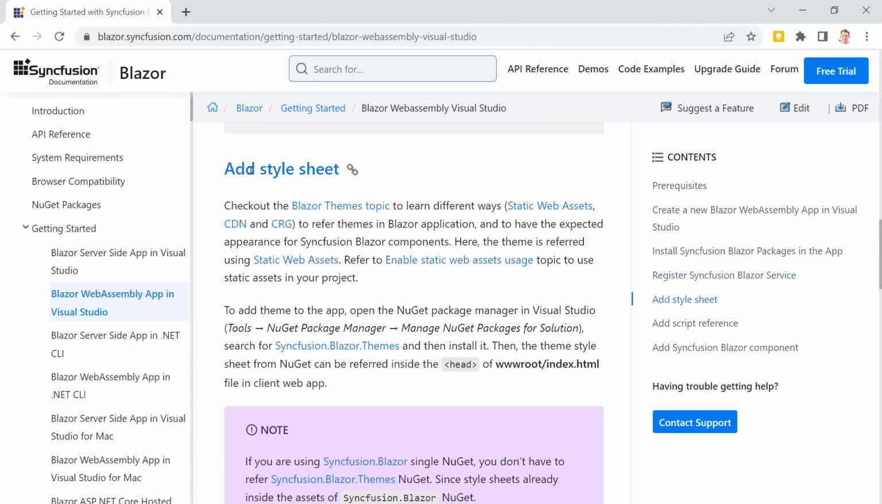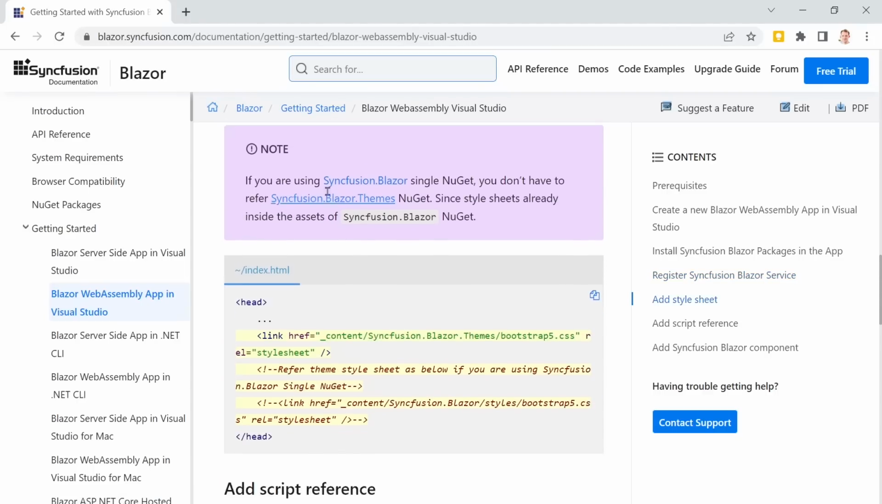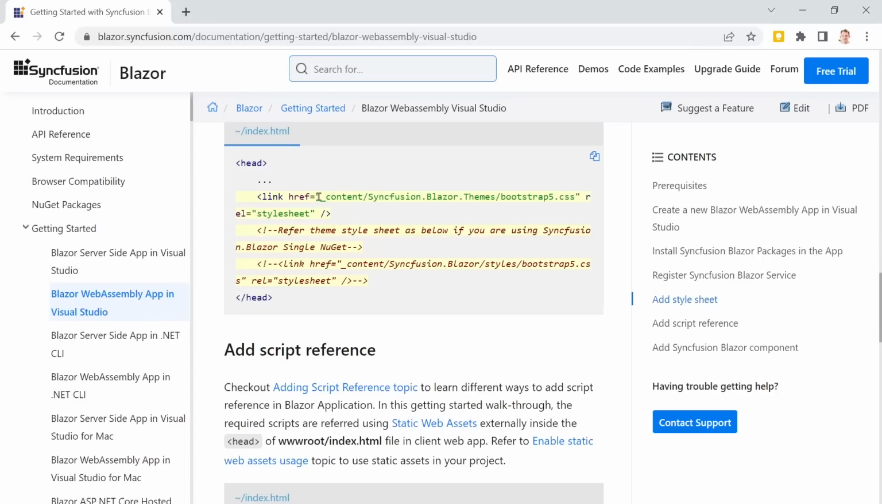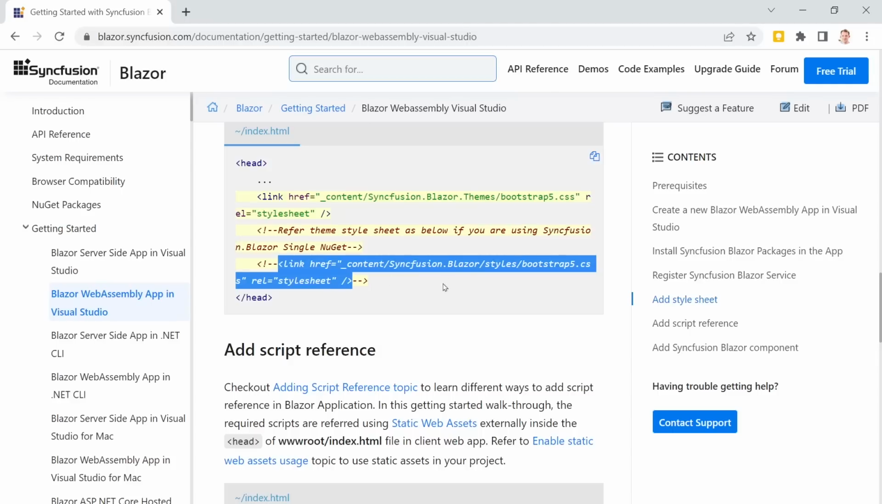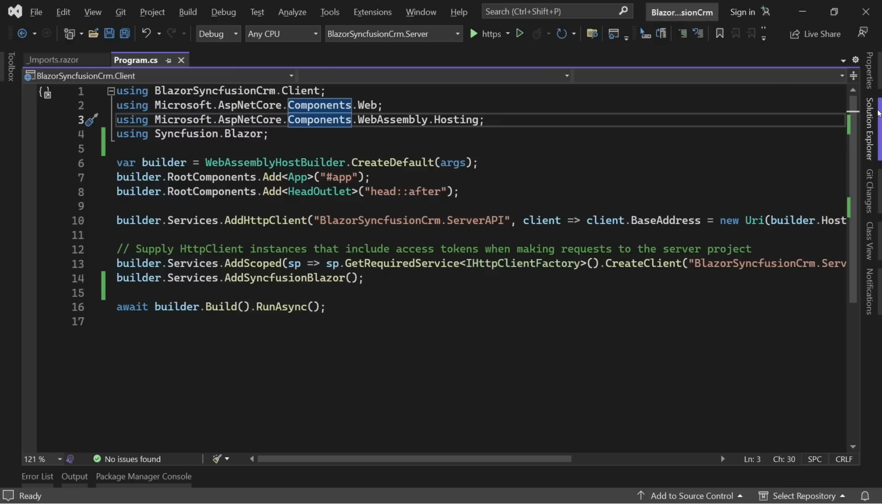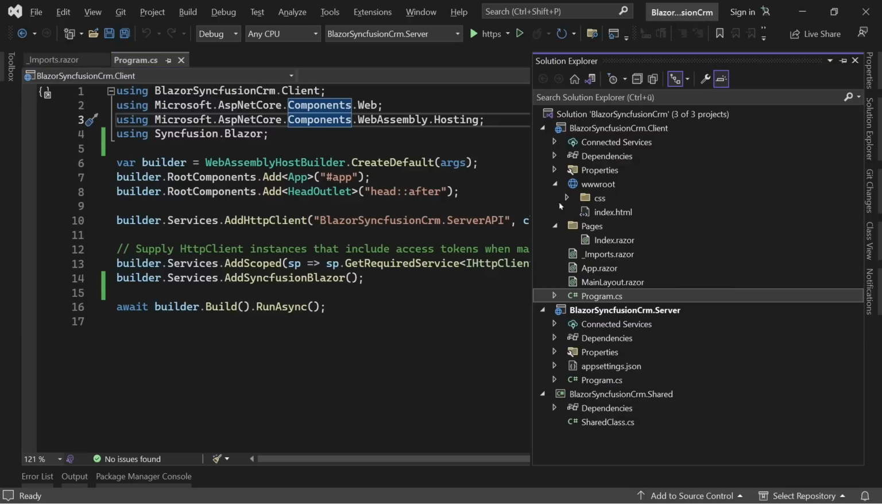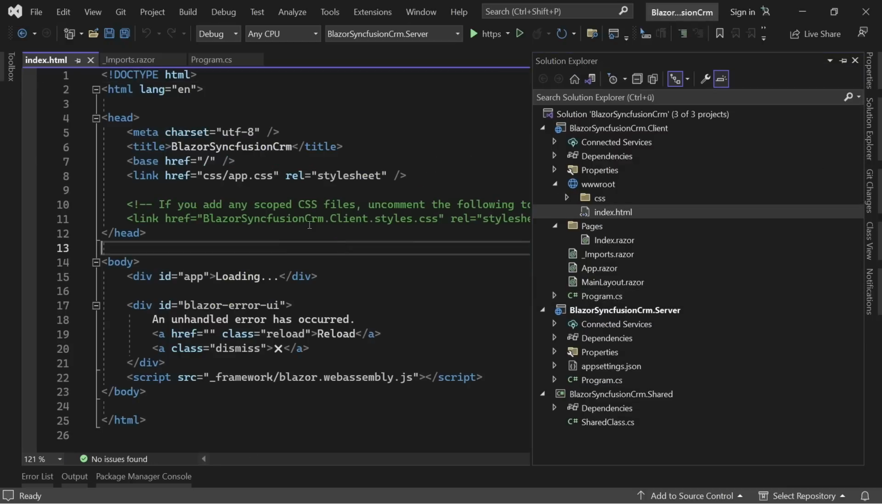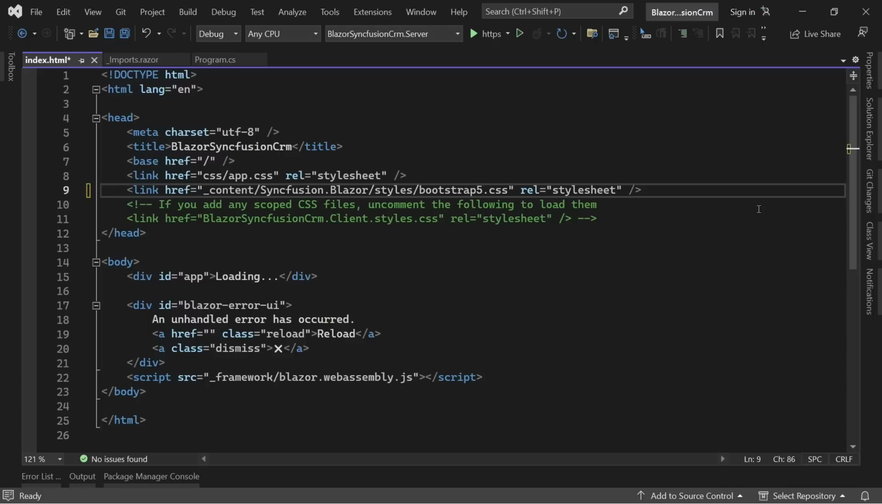And then come the style sheets, and here we have to pay attention, because if, for instance, you just imported or used the NuGet package Syncfusion Blazor Themes, then you need this line. But as you can see here, when you're using Syncfusion Blazor, as we did, we actually need this complete line. So let's just copy this. And now in our index.html, in the head section, we add this style sheet here.